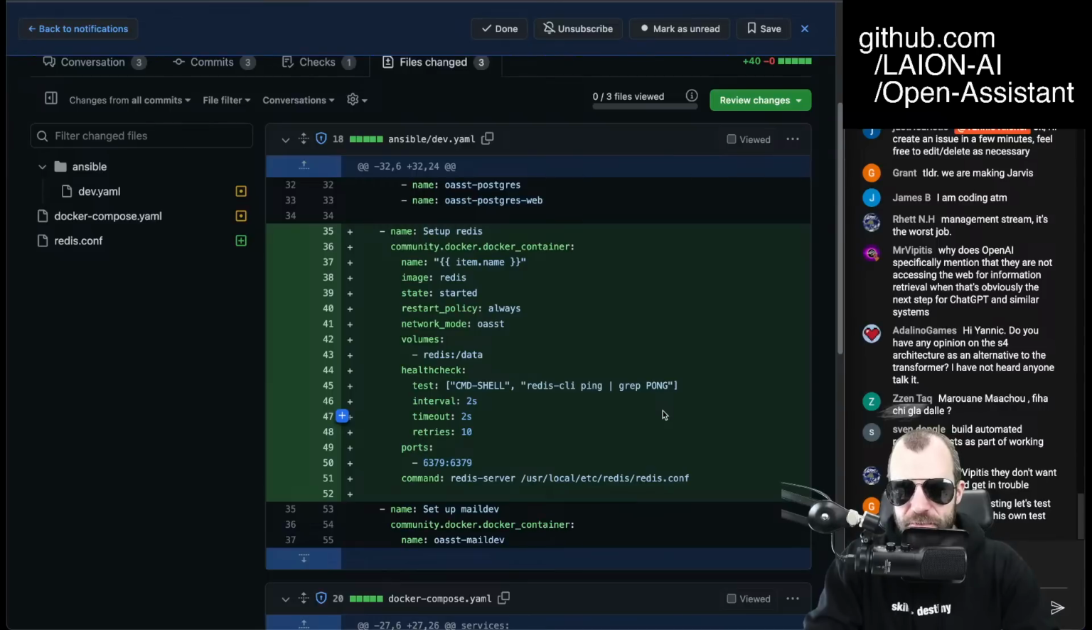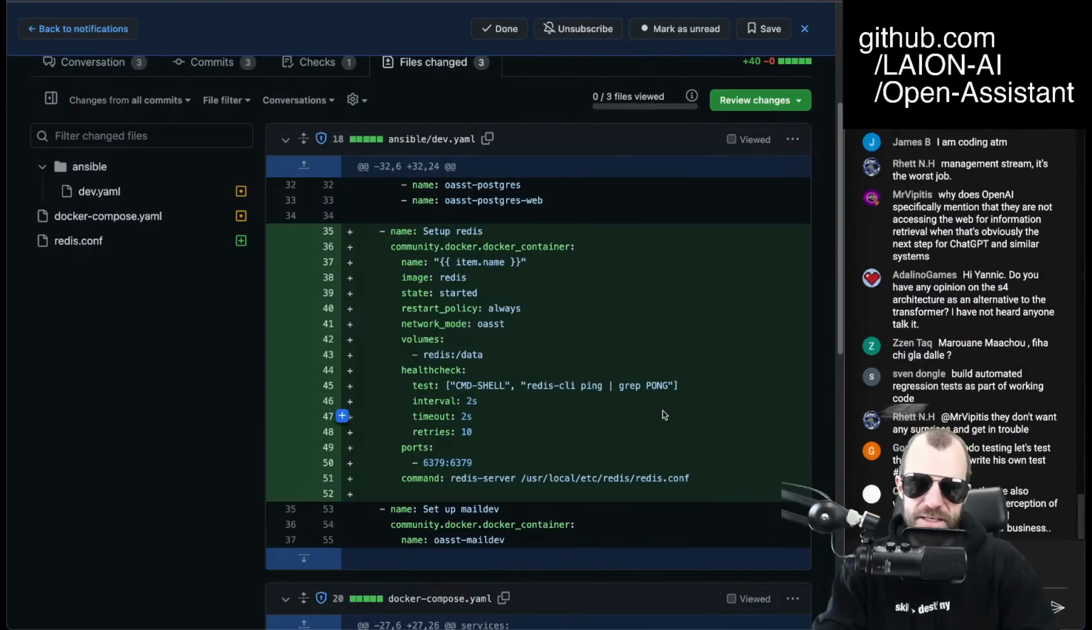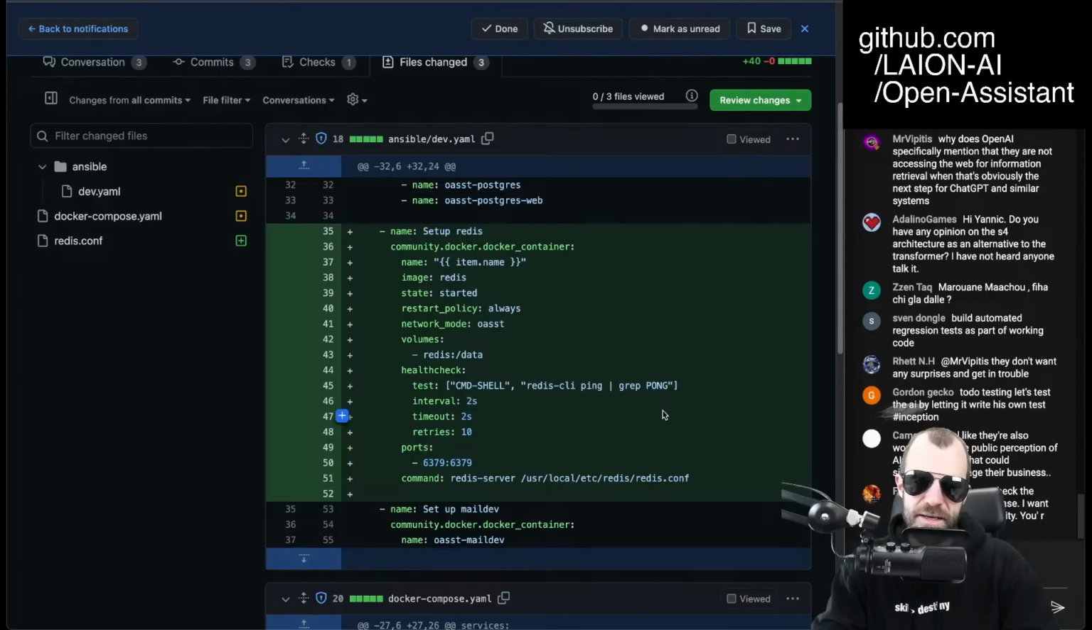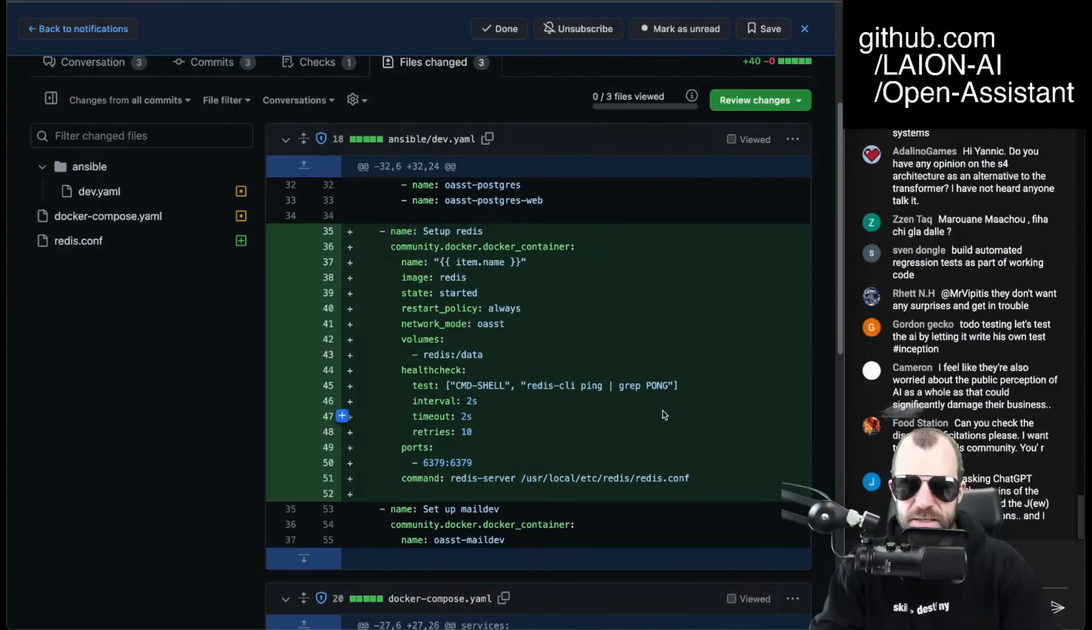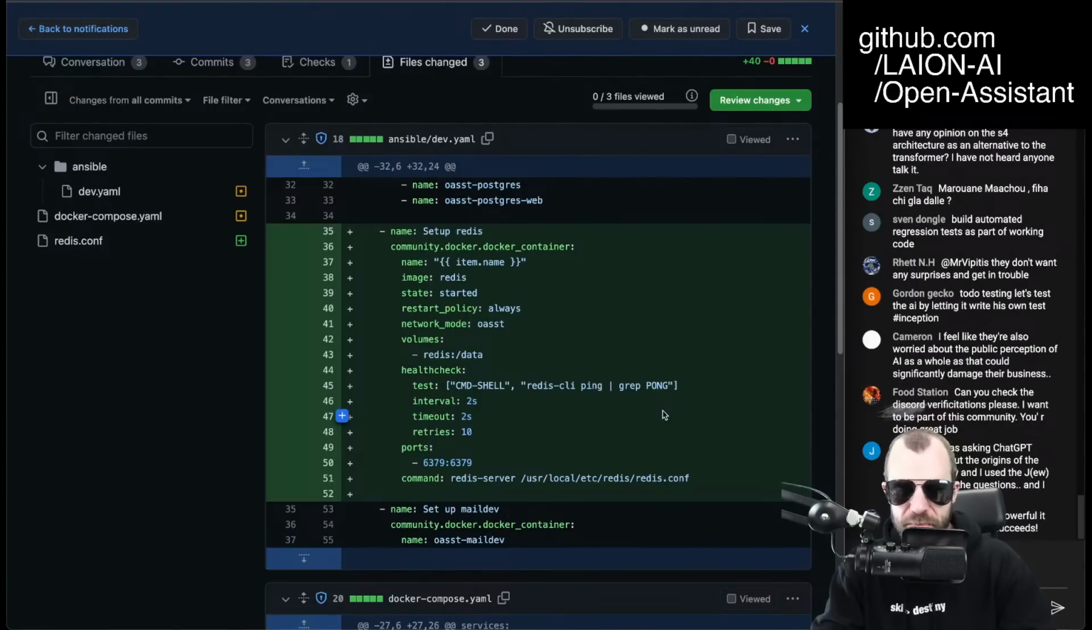Do you have any opinion on the S4 architecture? I think it's a viable architecture if you need longer range dependencies, but I think the dependencies themselves are not as, let's say, powerful. They're not as dynamic, so I would guess it's a bit weaker than attention in terms of the complexity of things that it can do. But it's better at incorporating longer range dependencies. So, worried about the public perception, yes.